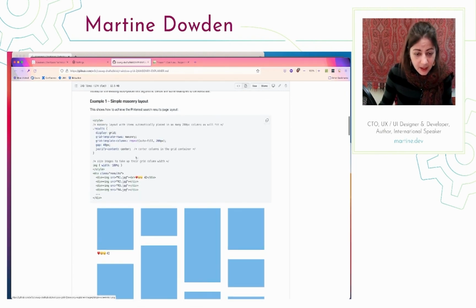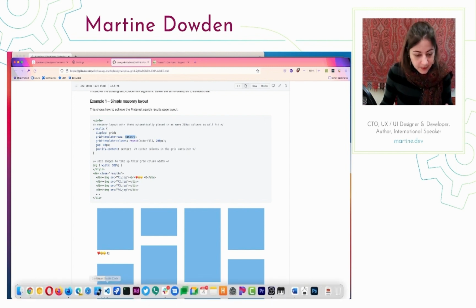And so here they tell us what our code is going to look like. This is a standard grid, right? Display grid, that's still normal. But the difference is in our rows, we're going to set it to masonry. And then our columns still stay a normal column type of setting, and we still have a gap, and we can justify our content, and that's also very much in the normal grid spec today. So let's give that a go and see what happens.